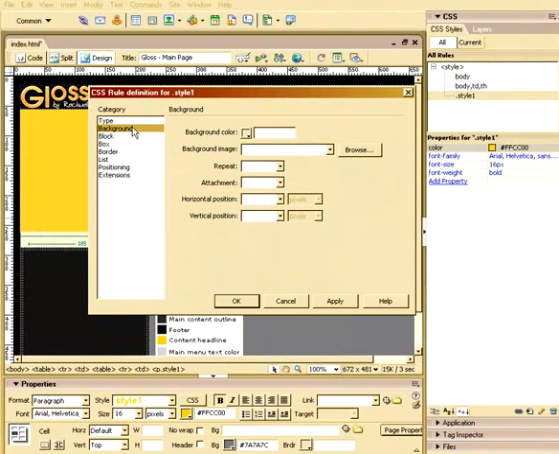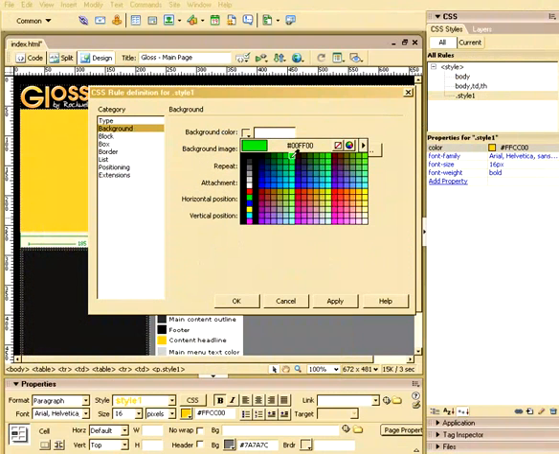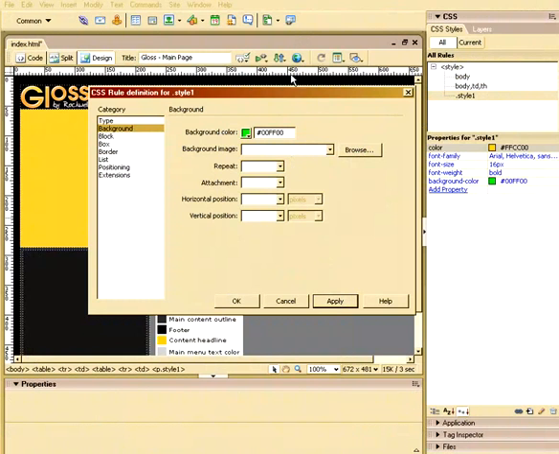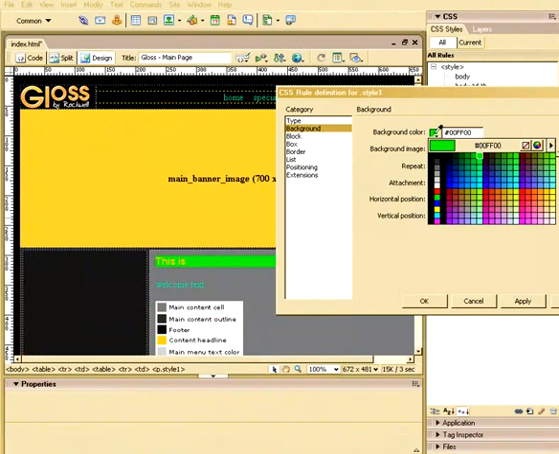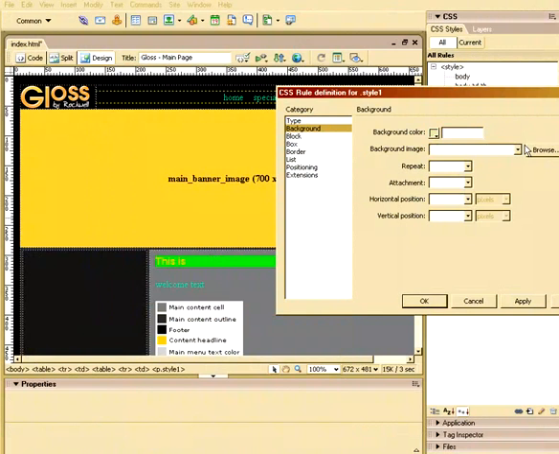We can change the background color for that text. So let's give it a bright background color. So I'll move this out of the way, and you can see it's on a background now. So lots of really cool options. Let me just set that to none.